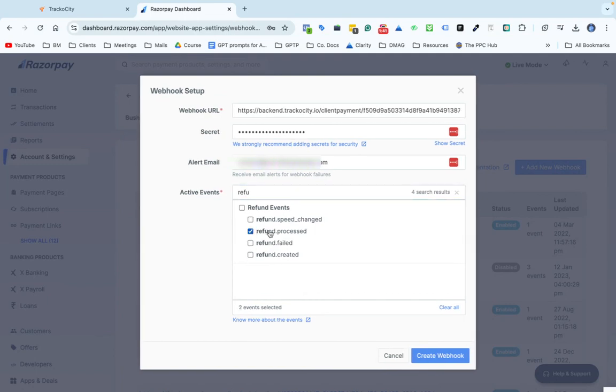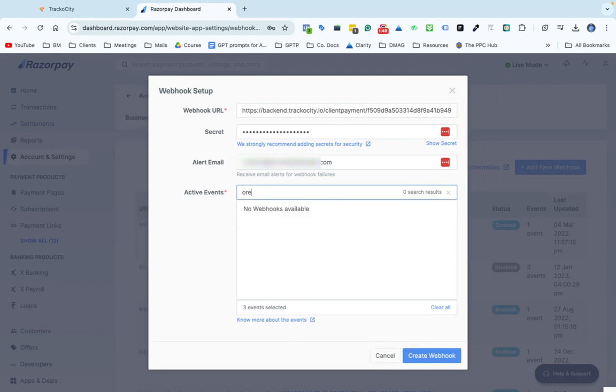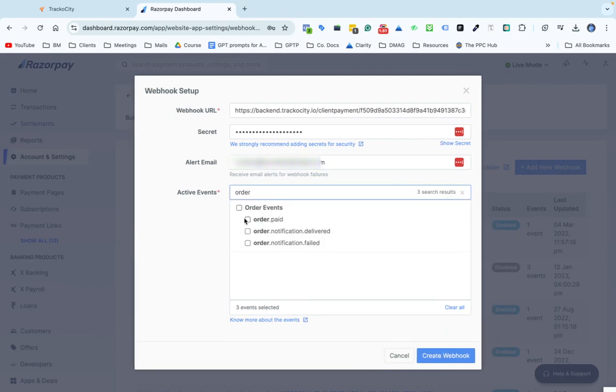Click on refund processed. Then there is subscription charged. So click on subscription charged, and the last one is order paid, right? So these are the four active events that you have to select in order to accurately track conversions.